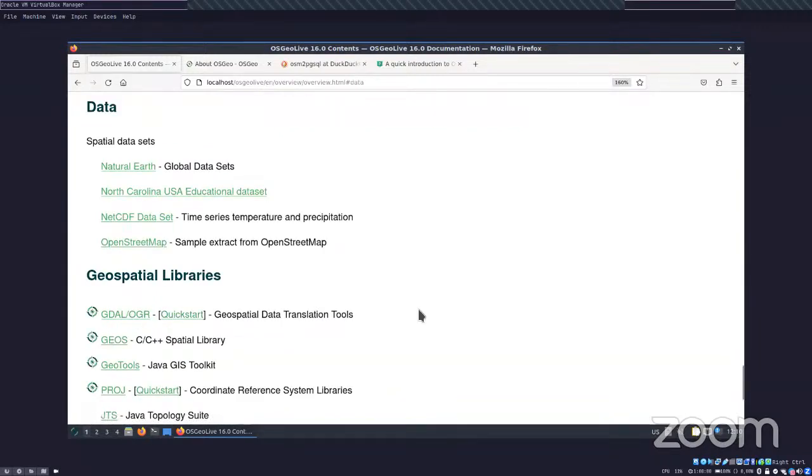So data here, you can see that we have a Natural Earth data set. This is a global data set, I think both vector and raster, in the public domain that you can use as a starting point for projects, mostly at country levels, regional levels, and at the global level. There's also a North Carolina data set there, and some NetCDF data. So if you'd be wondering where to find time series data to play around with, this already comes pre-packaged. And of course, OpenStreetMap data is also included.